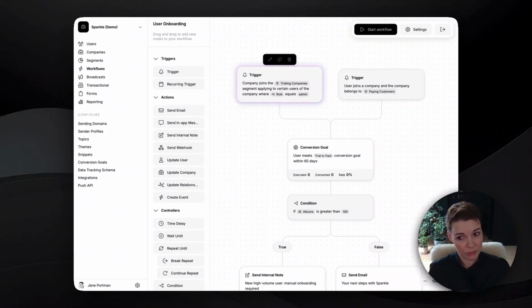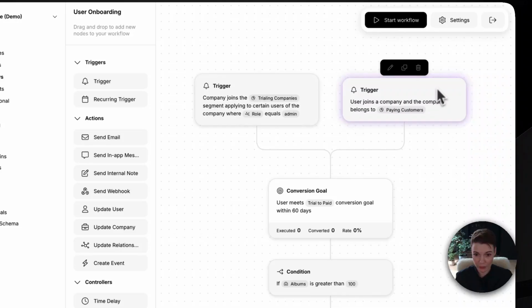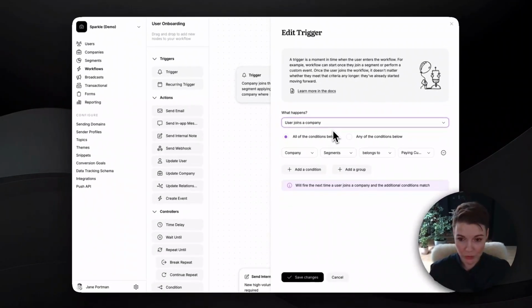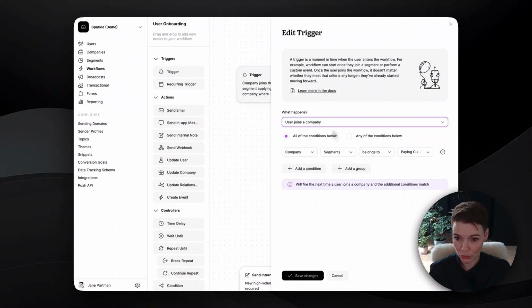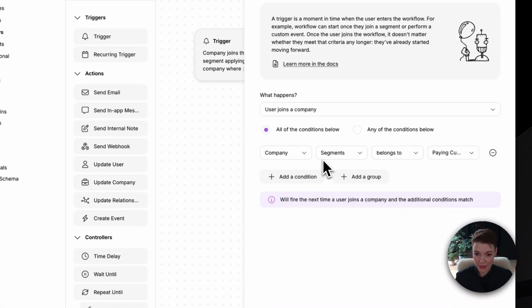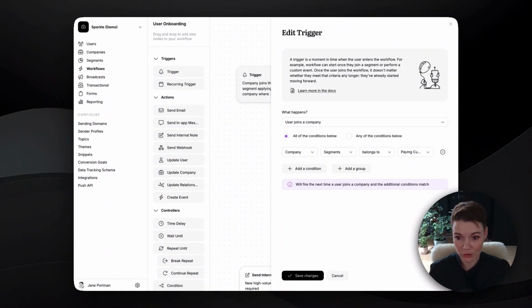If you want to start the same workflow for users who join later, you need to set up a second trigger. For example, what works really well is the trigger user joins a company. In this case, we want to send the same onboarding flow to users who join a company, and that company that they join is going to be already at the stage of paying customers. So this will be training for users who are joining down the road.